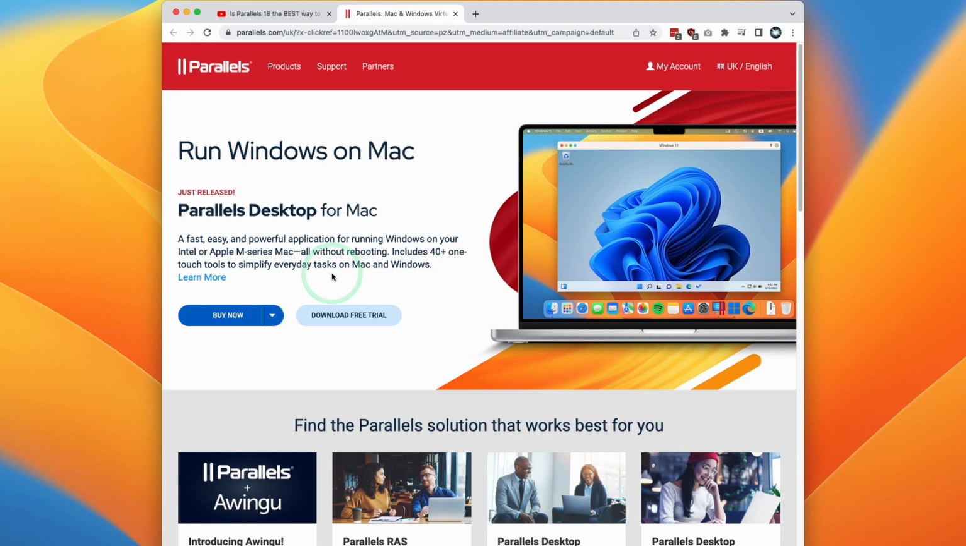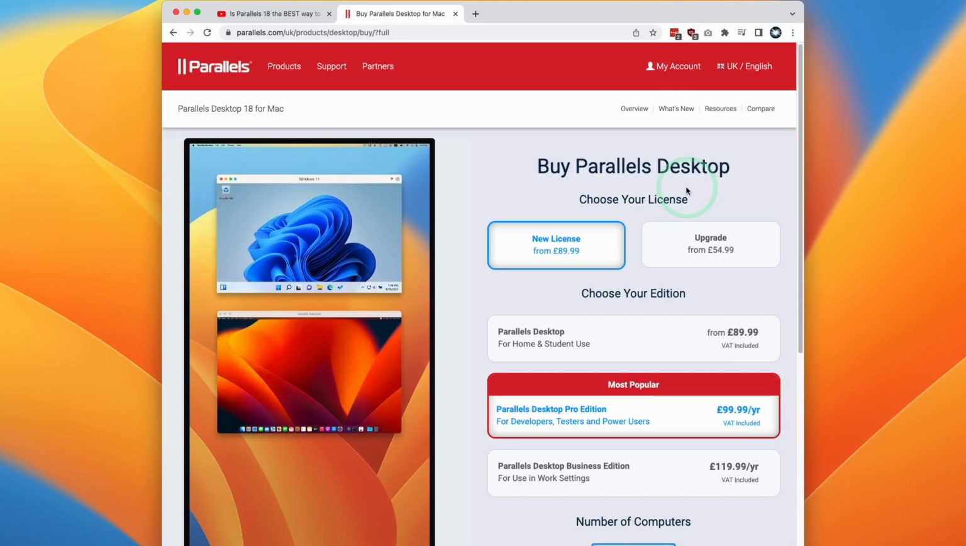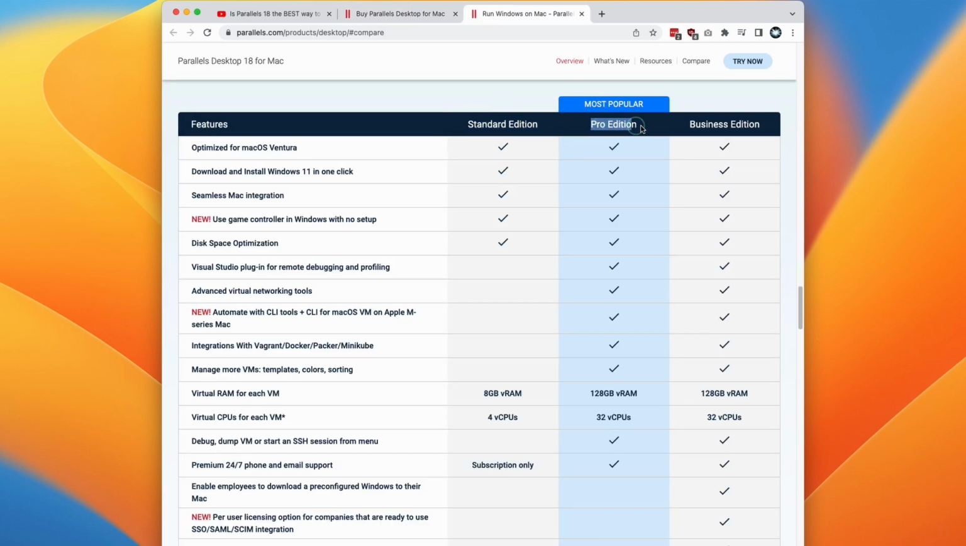So once you click the link, you'll get to this Parallels page. What we can do is click the Buy Now button. We can click New License here. So at this stage, what I would do is to press the Compare button here. And here you can see a comparison between the Standard and the Pro Edition. I would say that for most people, the Standard Edition is enough.